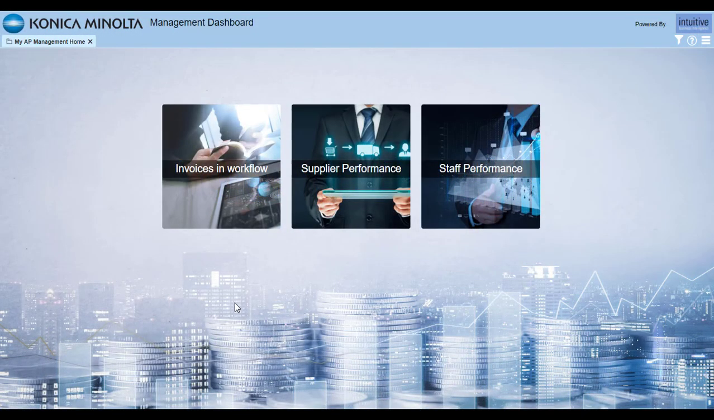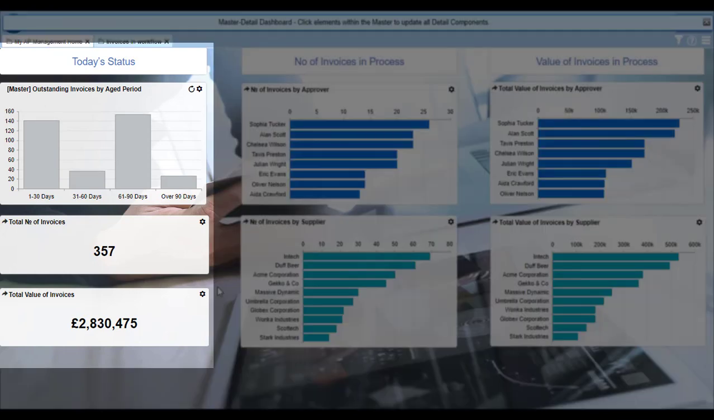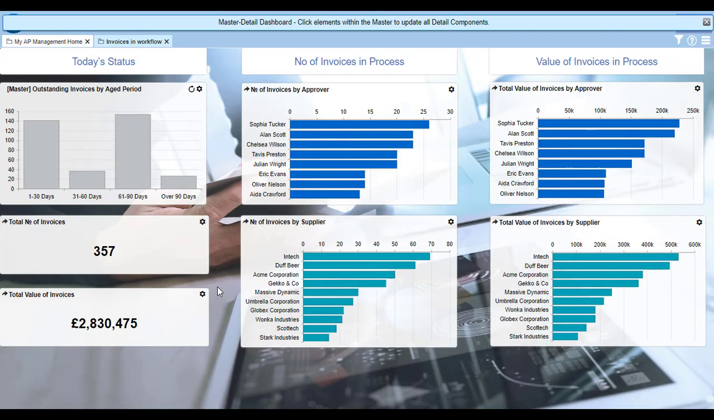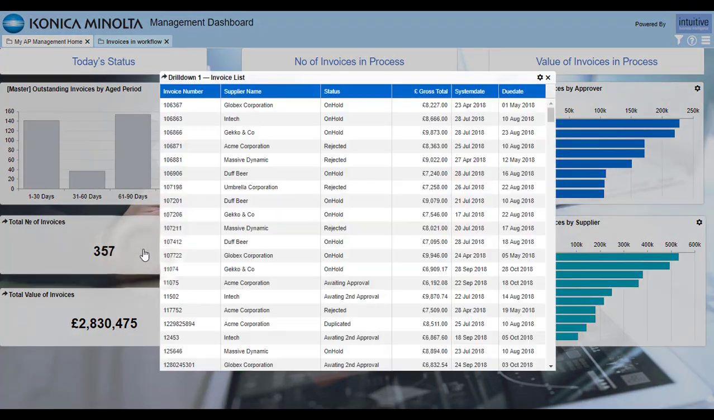When the AP Manager logs into the system, they're presented with this welcome screen. Let's start by clicking onto the Invoices in Workflow. Looking at today's status, I can see that there are currently 357 invoices in process, with a value of £2.8 million. The dashboard provides easy access to the list of invoices, allowing you to browse them.